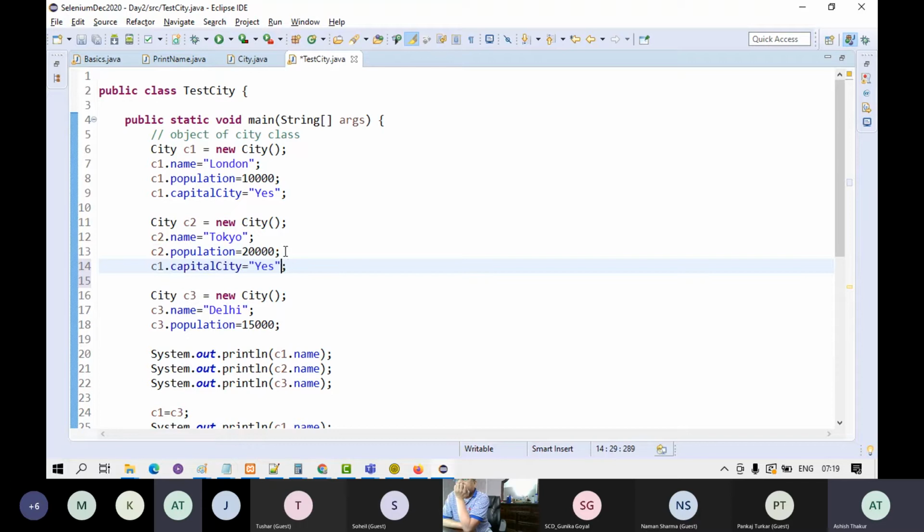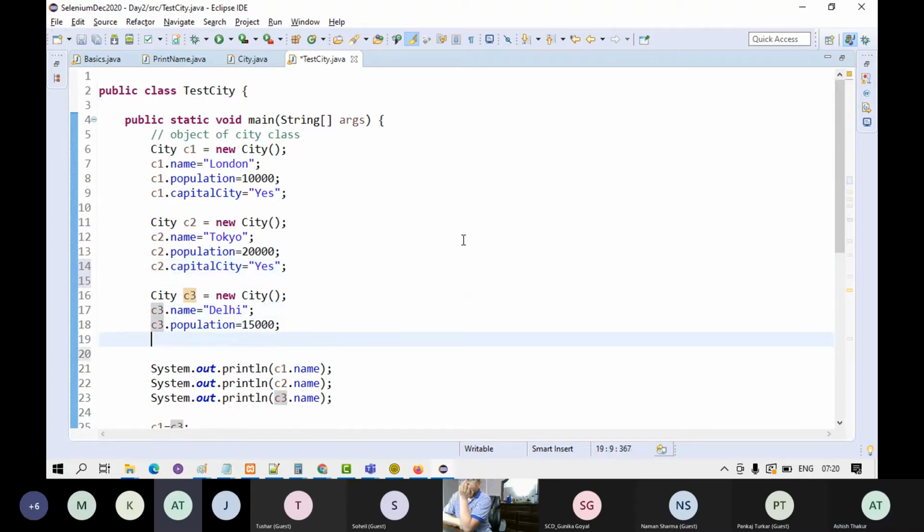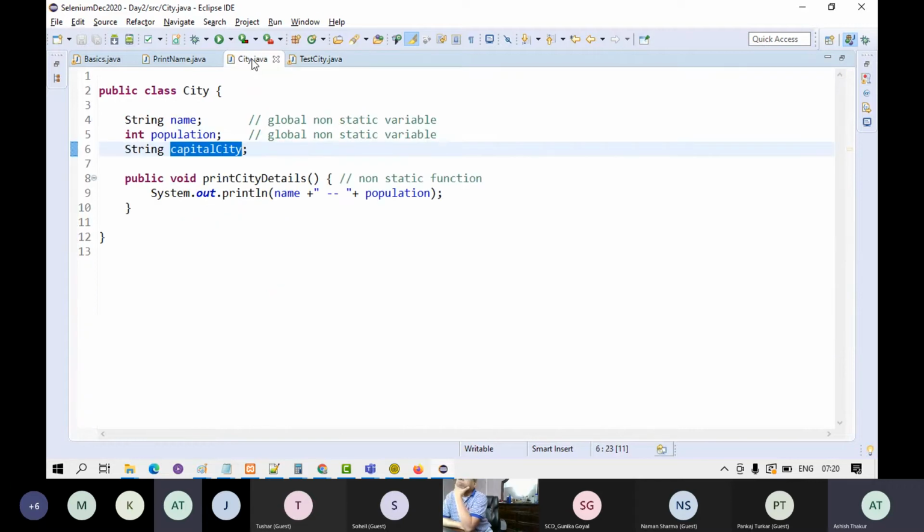Right. So similarly, I can write c2.capitalCity equals yes. Fine. And then c3.capitalCity equals yes. So basically, we are only dealing with capital cities. We know that whatever object we are going to create is going to be of capital cities, or suppose the name of this class.